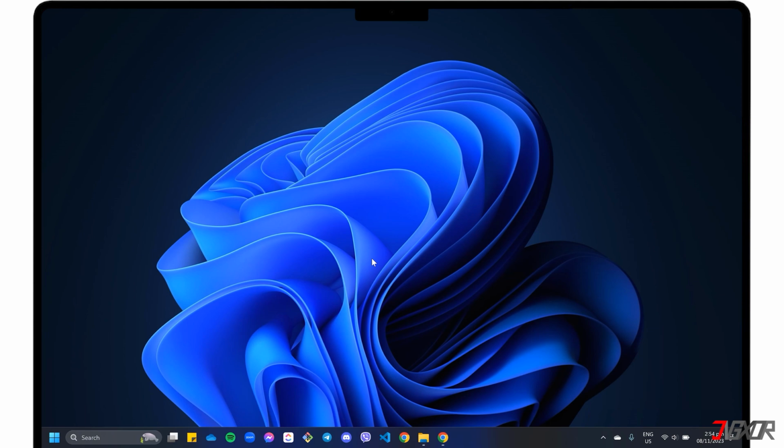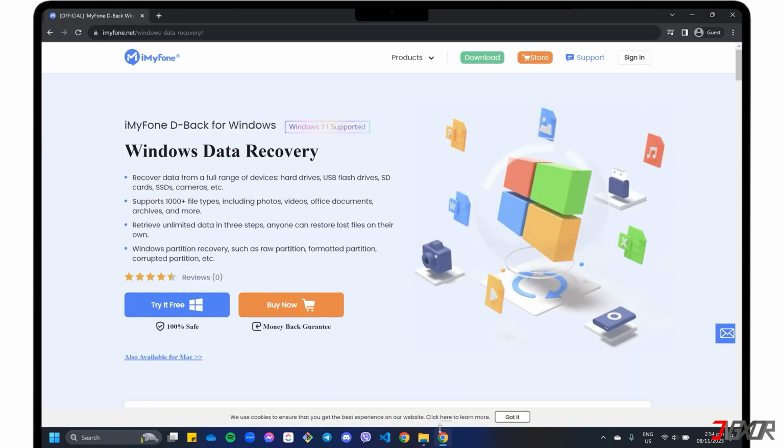Even when you permanently delete files on your computer or storage device, they aren't actually erased completely, leaving behind some temporary data that can be recovered with a special tool. Personally, I'd like to recommend iMyFone DBack for Windows data recovery. If you're on a Mac, a separate version is also available for download.